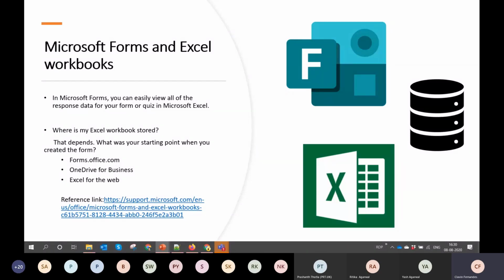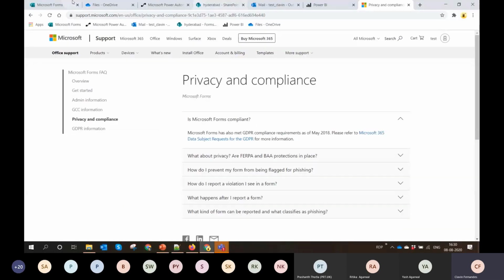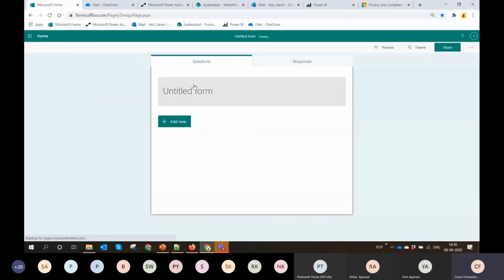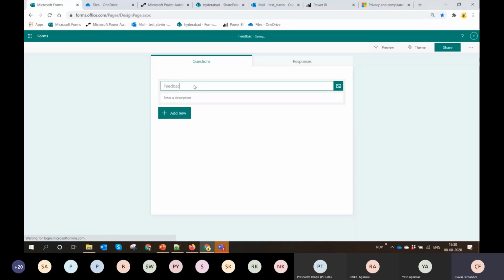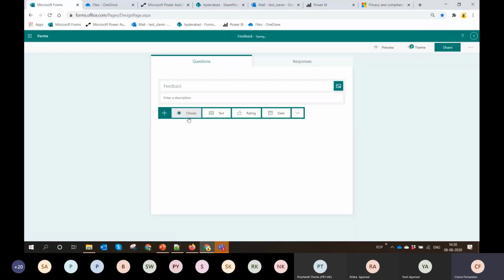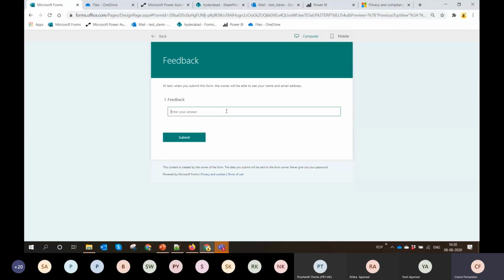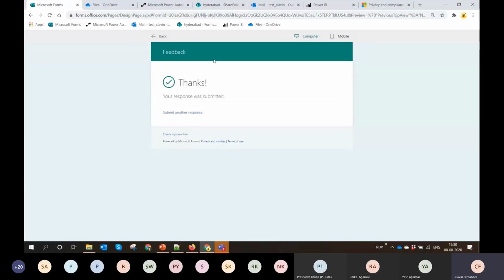be Excel for Web. So let me quickly show you how I can create a form. I go to forms.office.com, click on a new form. I just say maybe feedback, add a question, text, feedback, preview. And this is how easy it is to create a form. So feedback, something like this.